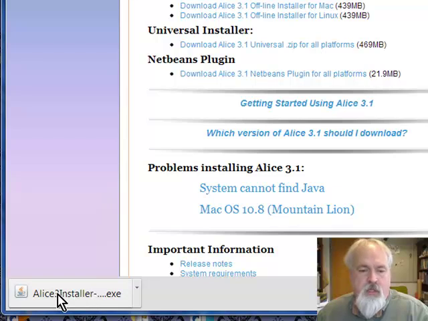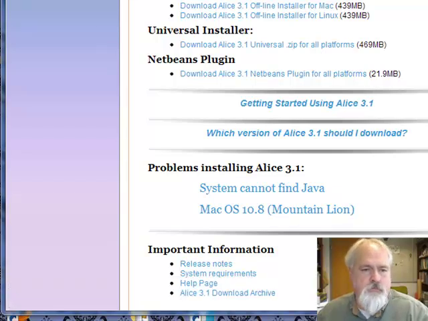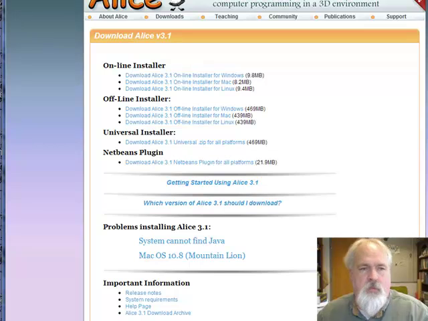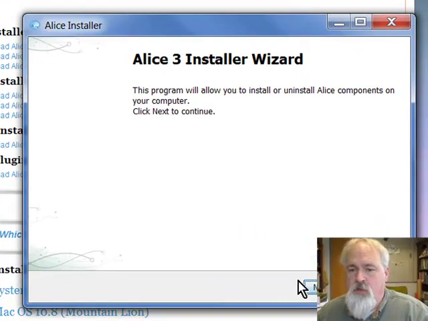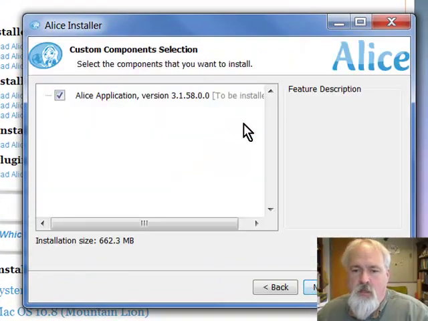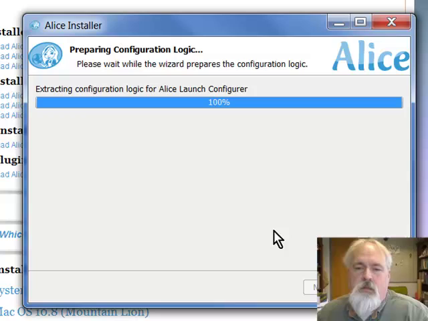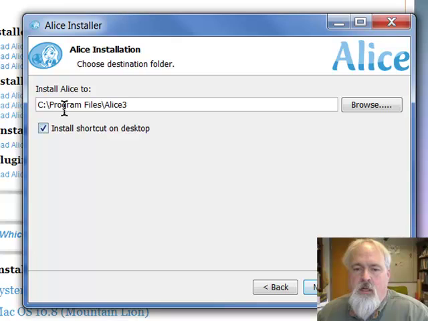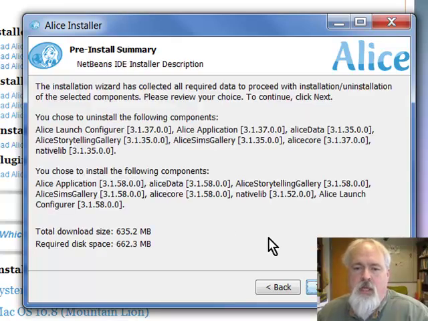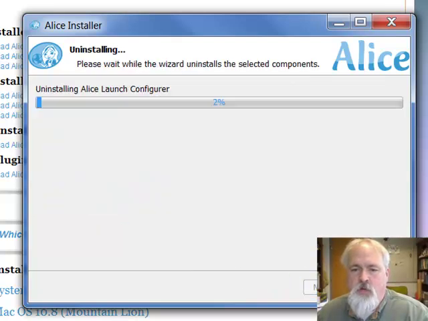And once it's downloaded, I can click on that. Okay, again, it's going to ask me, do I want to make these changes? Yes. Let's back over here. Okay, so then you get this Alice 3 installer wizard. Click next. I want to install the Alice application, so I'll click next. I accept the license agreement. Next. Install Alice to that location is fine. I'll hit next. You can look over these, but these should all be correct.